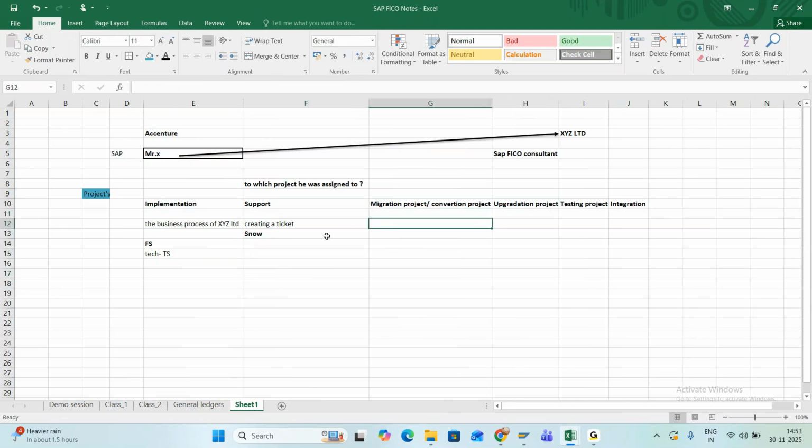So what is a migration? In a migration or conversion project, you are converting ECC to S4 HANA. If you are converting ECC to S4 HANA, you should see the landscape, correct? You should know what landscape they are using in ECC, and how you can use the same landscape in S4 HANA, or whether you should make any changes in that landscape. Migration project is nothing but migrating ECC to S4 HANA.